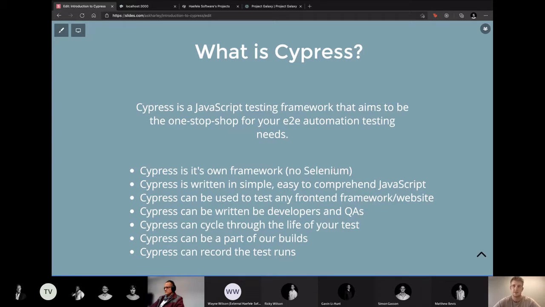So when you're actually writing Cypress, it's very much like pseudocode. It feels like plain English, that you're reading it and it makes sense. It's not complex code, so don't let any of that intimidate you. As soon as we start going through some code, I think you guys will see how actually simple it is. Cypress can be used to test any front-end framework and website.